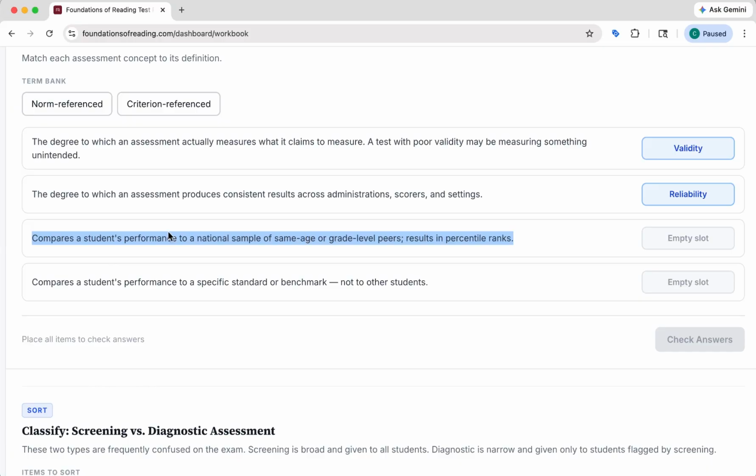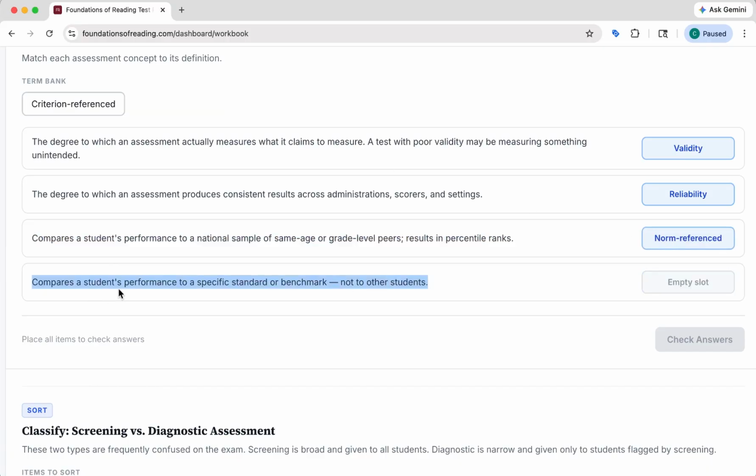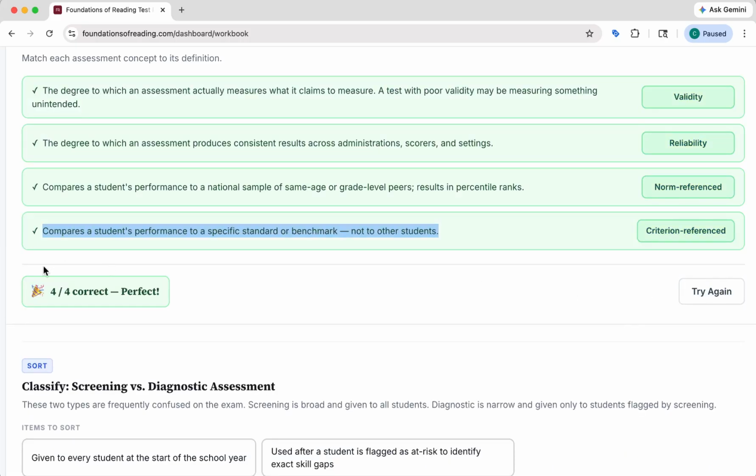Next up, compares a student's performance to a national sample. This is norm referenced. Compares a student's performance to a specific standard or benchmark. That is criterion referenced. We'll put that there. We'll check our answers. We got 4 out of 4.